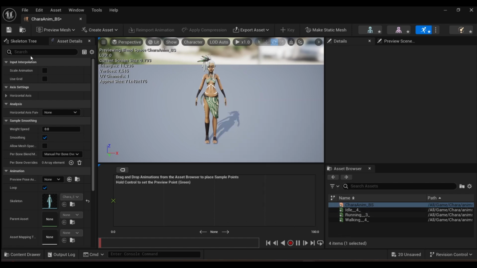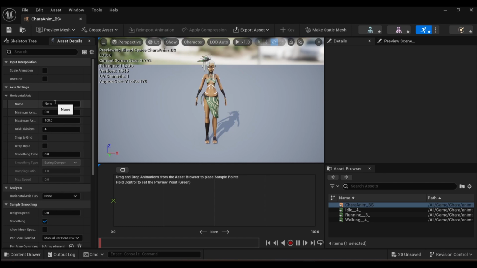So what we'll do is, here is the horizontal axis. First of all, where it says horizontal axis, click the little arrow, see where it says name, and change it from none to speed. The maximum axis value is 100, and we're going to set it to 600 because it's already set to 600 in the third person character blueprint, which we will be taking a look at in a moment. So don't worry. Just do that: name to speed, maximum axis value to 600.